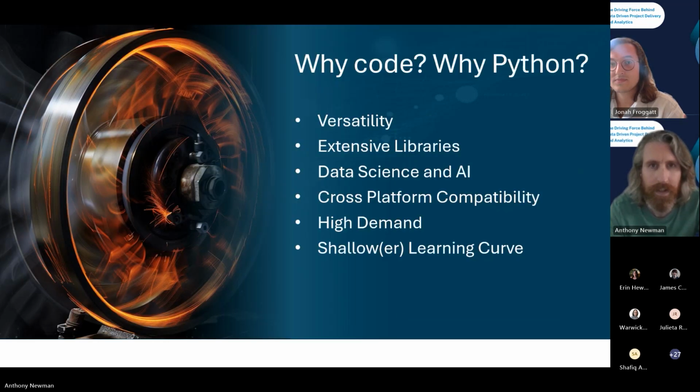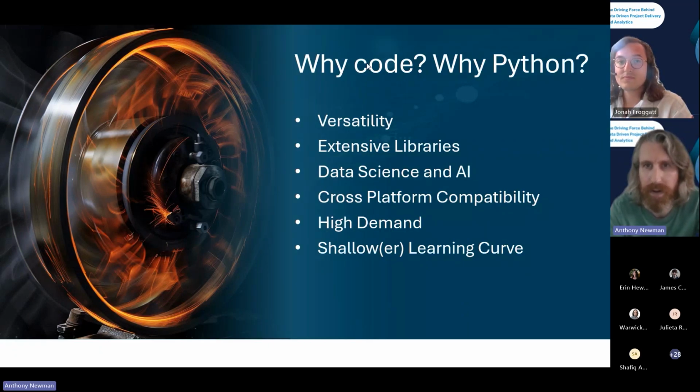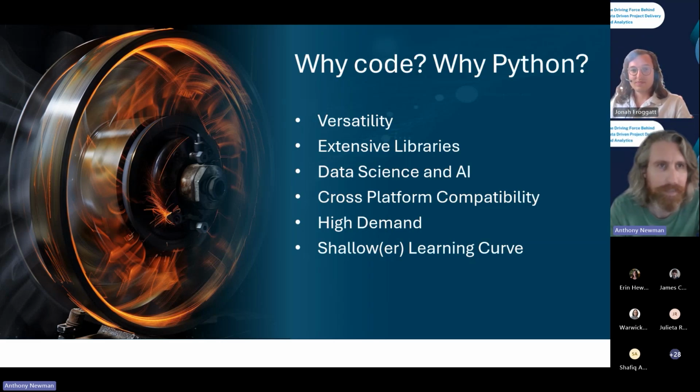Fantastic. So we were saying before, why code? And specifically why Python. I've lost all my slides on my screen. Give me a sec. I hope, Jonah, am I on the right slide at the minute? Yeah, you are. Perfect. Then I'll just trust that it's there. I can't see it, but I'll go with it.